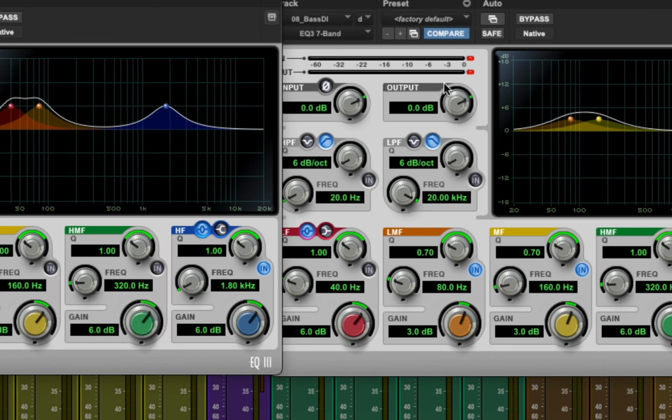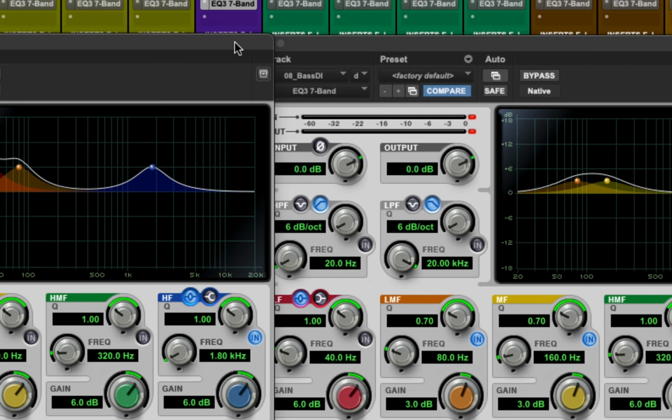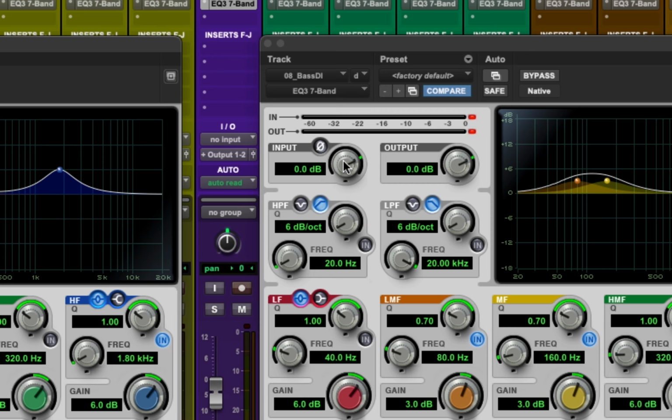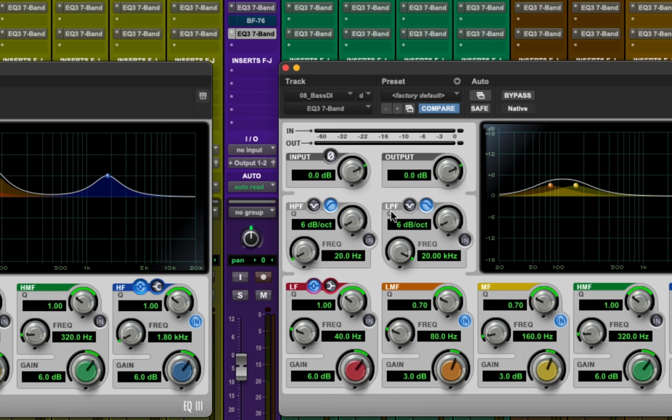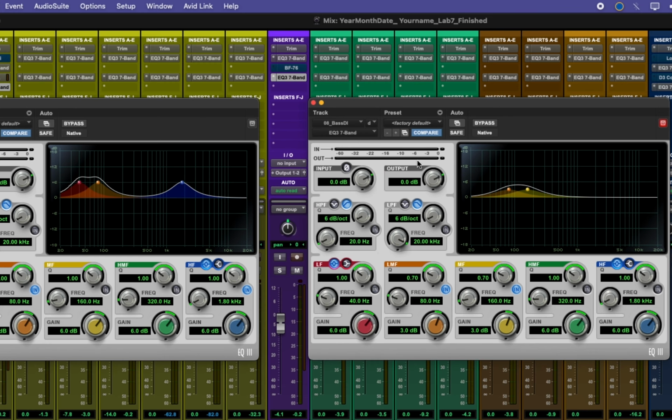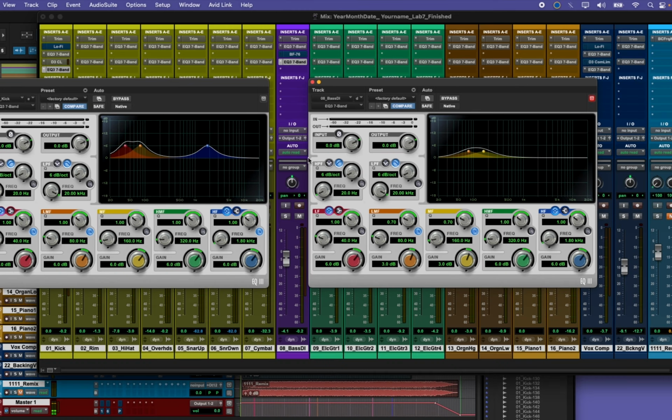Do be careful though, because if you are seeing these red lights up here at the input-output meters, that might mean you need to turn your input and output down a little bit, because you're clipping the input of that plugin, and that could cause distortion. So when we talk about gain staging, another place that you can be gain staging is not just at your trim at the top of your track, but then also in the EQ boost and cut, or cut and boost plugins.